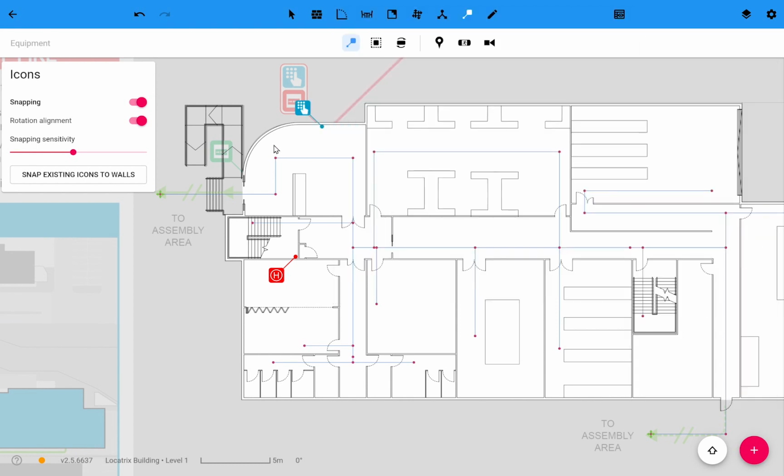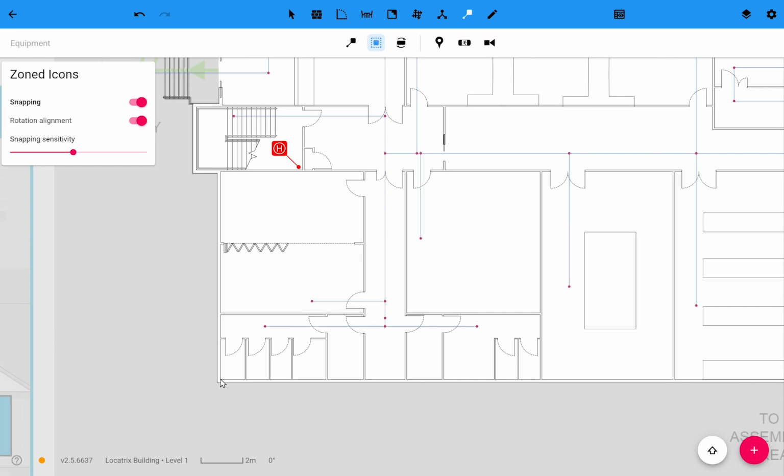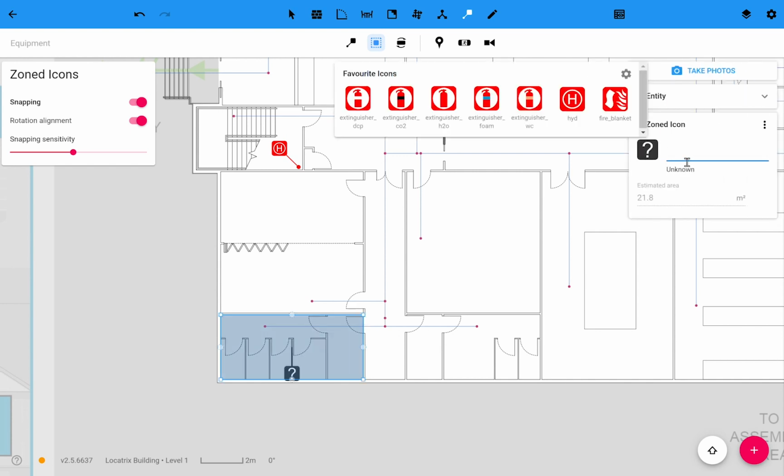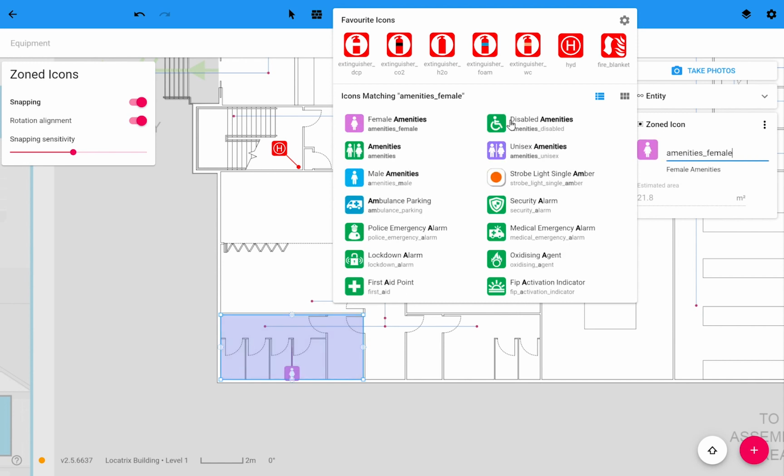Once you finish placing all your leader line icons, we also have a zoned icon option. Now with the zoned icon, similar to the interior zone, click and drag to highlight that particular room or rooms. Come over to the search function again and select your preferred icon.